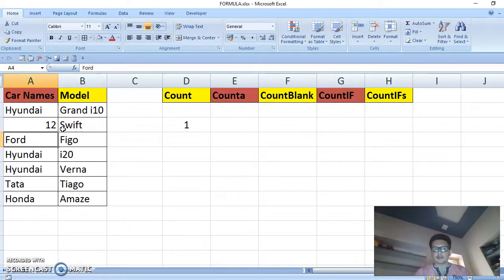So under car names I have one numeric number. It will count the numbers, it will not add them. It will count how many. If I type 2 here, it will say 2. It will not add them as 12 plus 2 is 14 or like that. So I think that's clear.